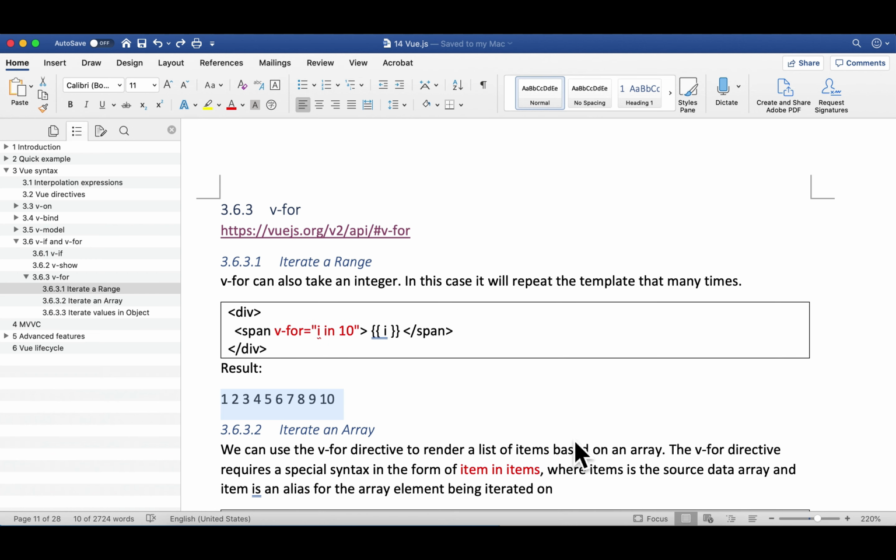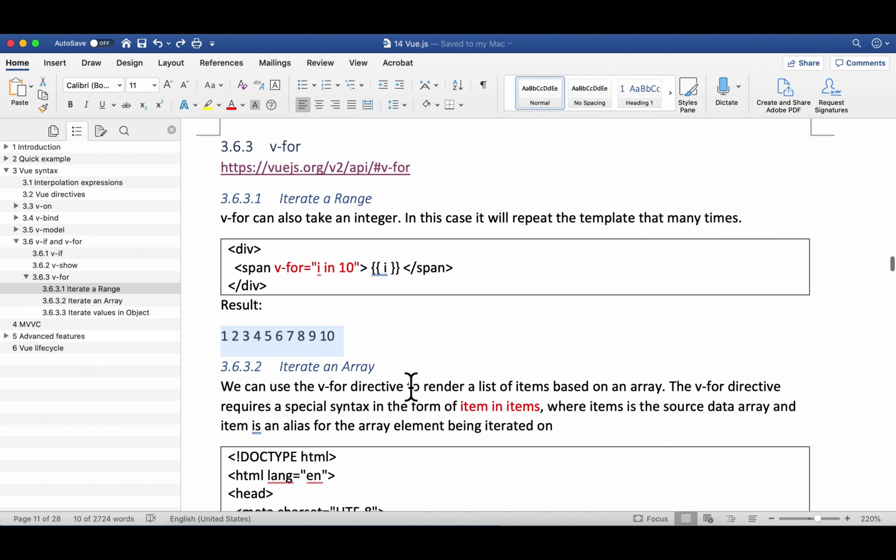I think the most important application of v-for is using v-for to iterate an array. As you have seen in our introductory example, we can use the v-for directive to render a list of items based on a JS array. The v-for directive requires a special syntax in the form of item in items. Items here is a given array, and item represents one element or one item in this array. Let me show you an example.